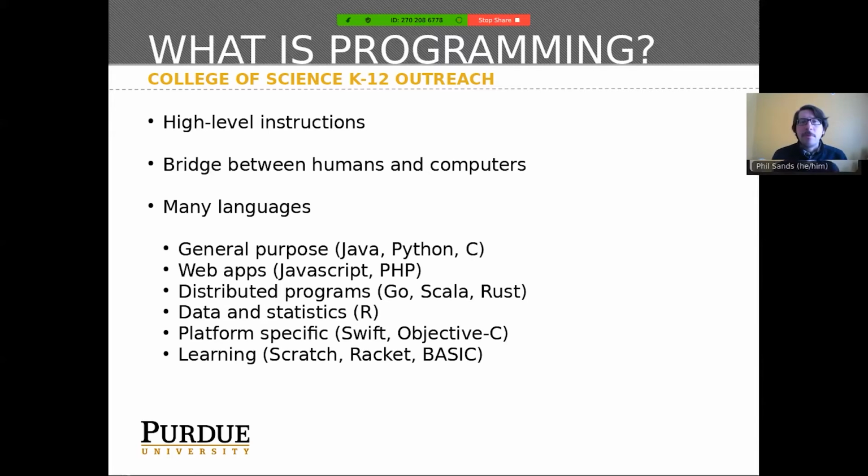If you're doing a distributed program, one that works over multiple computers, there are a lot of languages now: Go, Scala, Rust, and those languages all have other purposes too. Rust is known for its security. Go is one that Google has been using, so it has some optimization for working with Google tools.